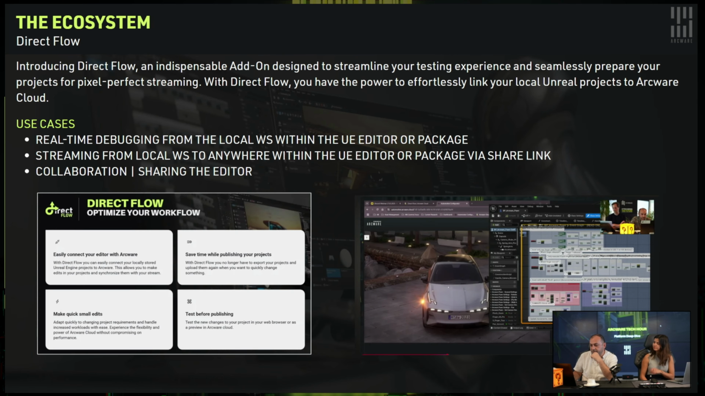As I explained, the ecosystem target is to build some nice tools and services around pixel streaming to enhance the experience. In this case, Direct Flow helps a lot with real-time debugging before you even upload your package. You can utilize Direct Flow with a share link normally, or even talk against the front end to see how everything works before you zip your application package and upload it. This is a very, very handy tool.